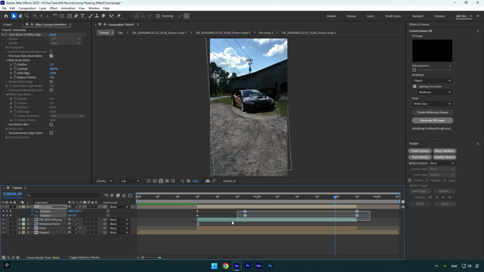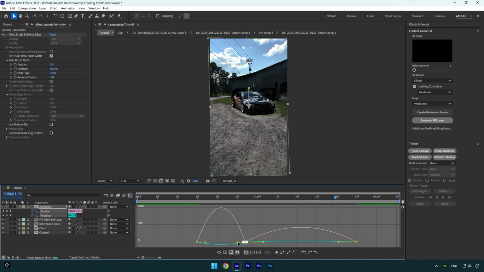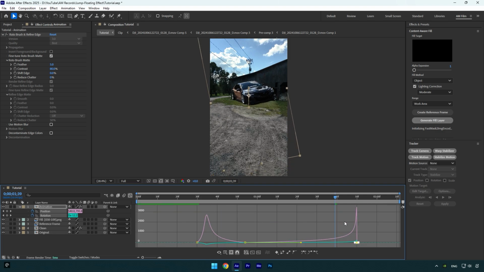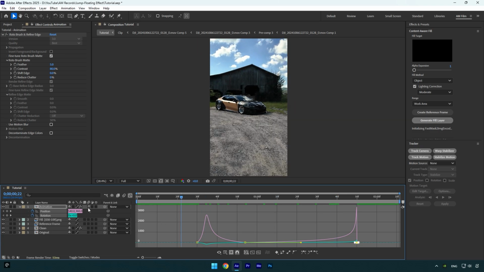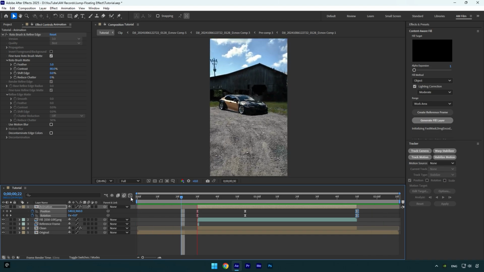Make sure to select all keyframes and then press F9 on your keyboard to ease them. Then go to Graph Editor. Right click here and select Edit Speed Graph. Now make a smooth curve like mine. Make sure to enable motion blur on the animation layer and now we can check the effect. Car jumping or floating effect is done.